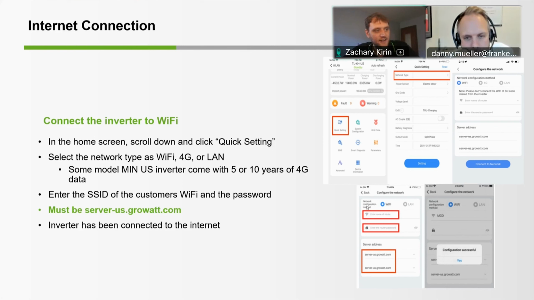After everything has been set, it'll let you know the configuration was successful and we can move on. The inverter is now communicating with the internet of the customer via LAN or Wi-Fi. If you were to select the LAN option, this is hardwired directly to the inverter. There's no need to enter the router name or any of this information. We're just going to connect to the network.